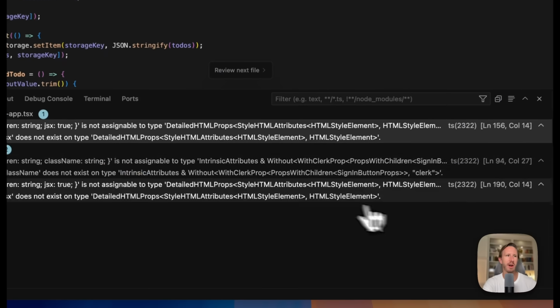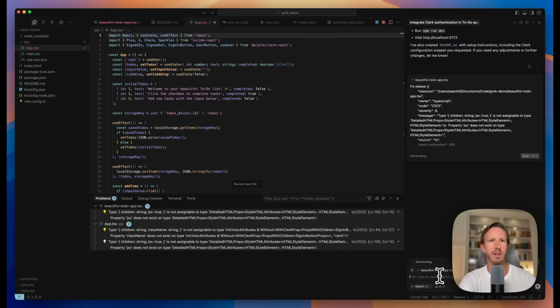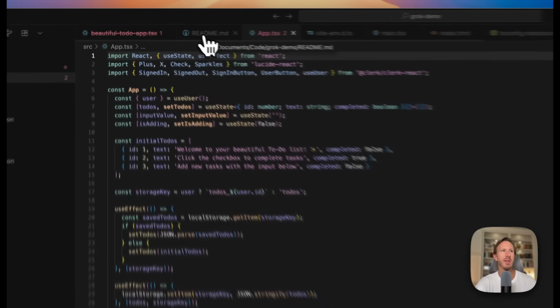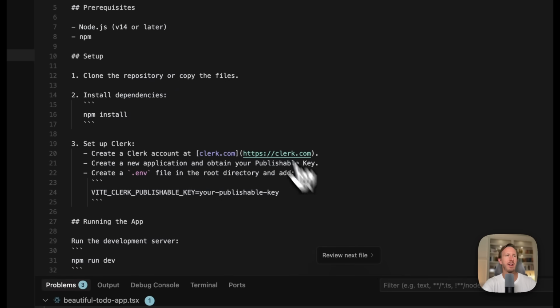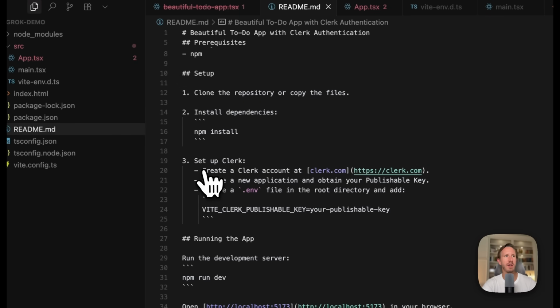But you can see we have some errors, so let's go ahead and add these to the chat and see if Grok 4 can fix everything. Now, in the meantime, you can see that they've created a README file that shows how to set up the Clerk authentication. So I already have a Clerk account, but if you don't, you go to clerk.com, create an account, get your publishable key, and put it inside your .env.